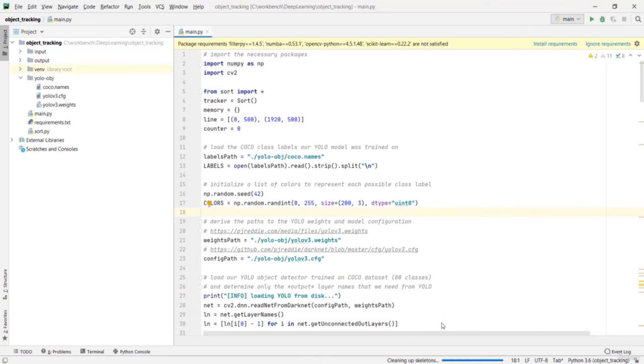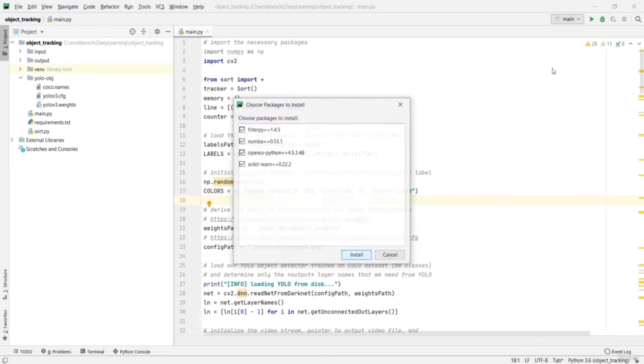Now, the next step is to install the requirements. There are certain packages that you need to have to execute the project, so that's something we have to install. If you see, the pop-up is coming for install requirements at the top. Just click on install requirements here. These are all the packages with their versions. Just click on install and all these packages would be installed for you.